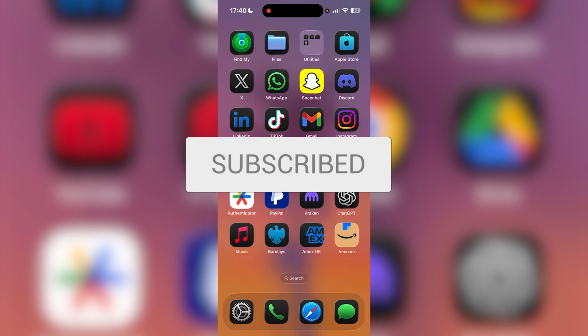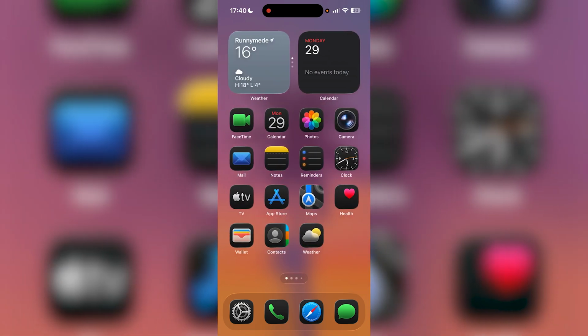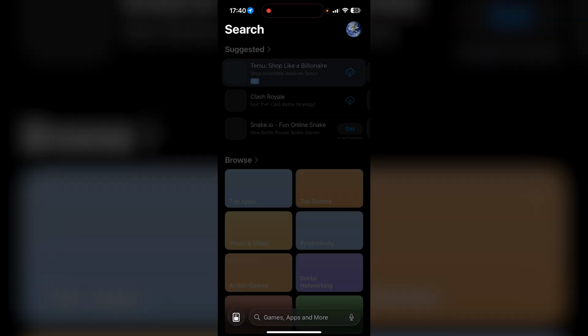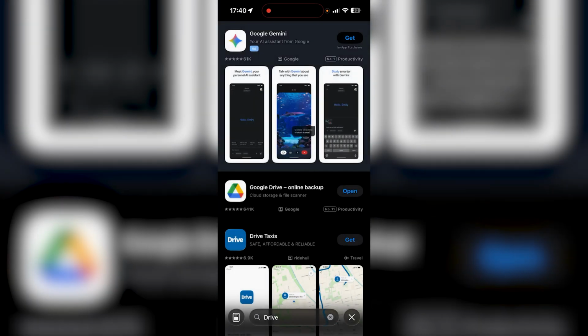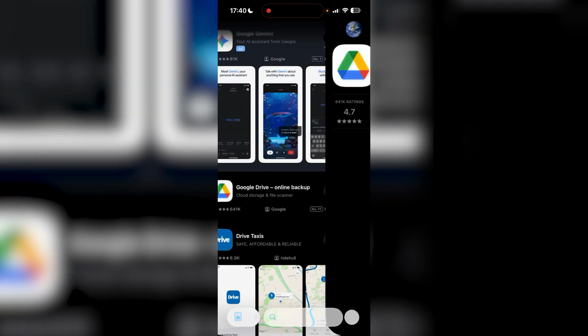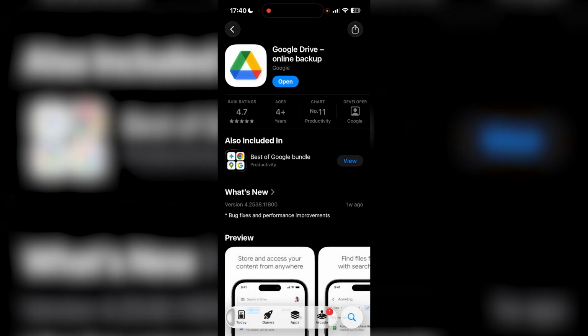But anyways, if you want to use Google Drive on your iPhone, it's super simple to do. First thing that you want to do is go to your App Store and actually download it, because like Android and Samsung phones, Google Drive isn't there automatically. So what you want to do is just type in Drive, or you can just type in Google Drive, and then usually the first thing that comes up is Google Drive Online Backup. Just install it. It's going to ask for your PIN or your Face ID.